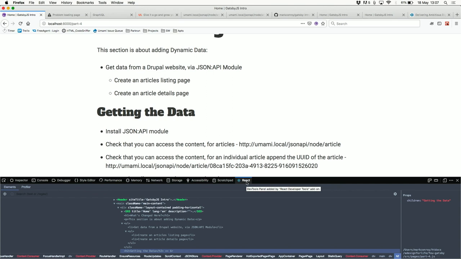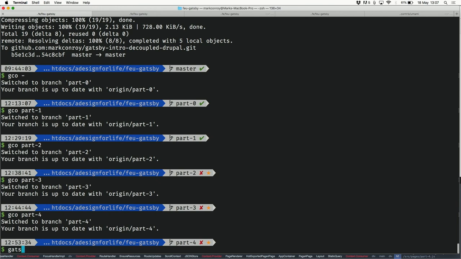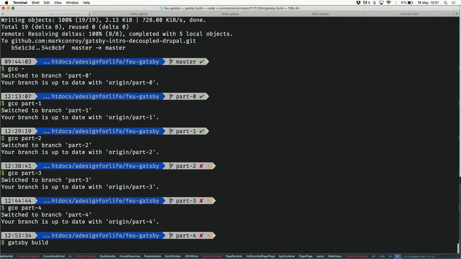So now that we've stopped this, we're going to build our production version of the website. That's as simple as we run gatsby build, but I've probably broken something. And this is going to take maybe 7 or 8 seconds or so. And that's it, done and dusted.